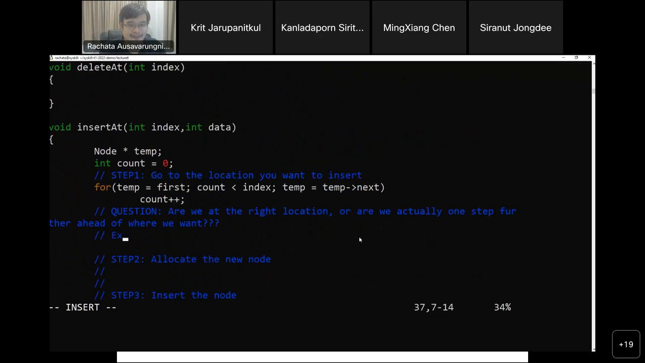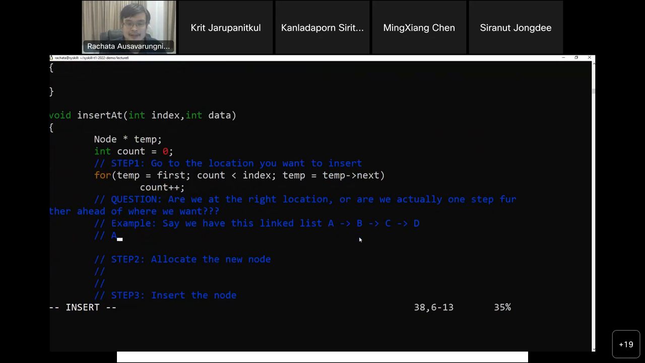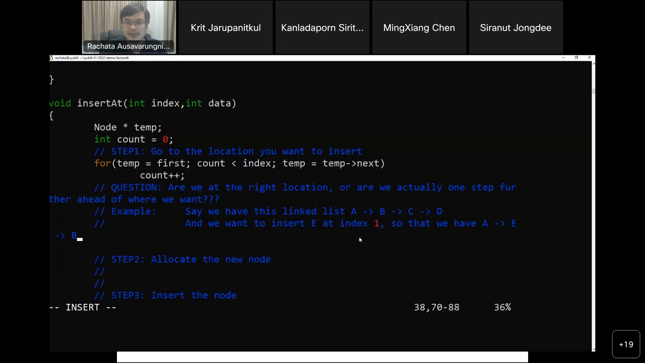Example, right? Say we have this linked list: A, B, C, and then D, right? And we want to insert E at index 1, so that we have A point to E, point to B, point to C, point to D. All right, so let me organize.